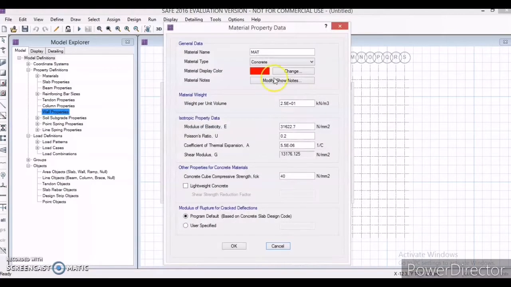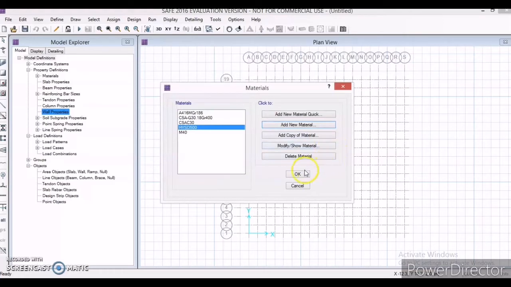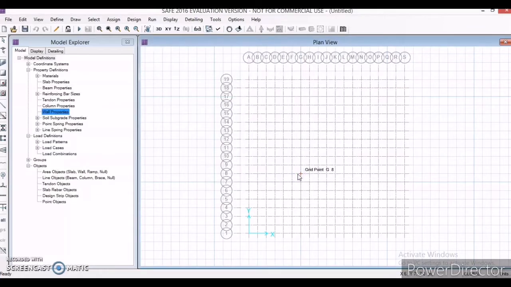Now I need to define my rebar material as well. It is HYSD 500 and the material type is rebar. Weight per unit volume is 77, and the modulus of elasticity is 2 lakhs. Minimum yield stress is 500 and minimum tensile stress is 545. Now click on OK to exit the material property data dialog box. Click on OK to exit the materials dialog box.